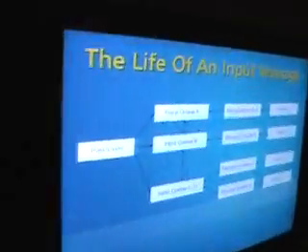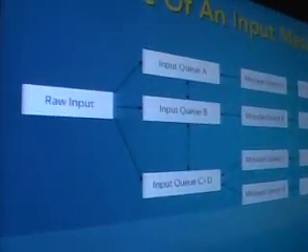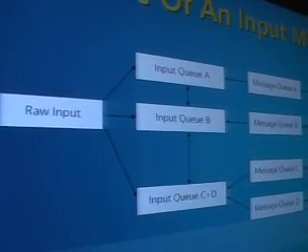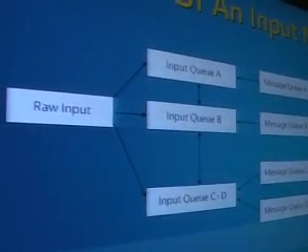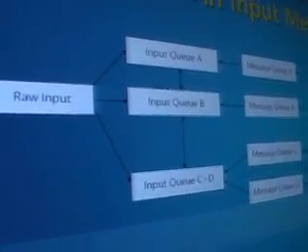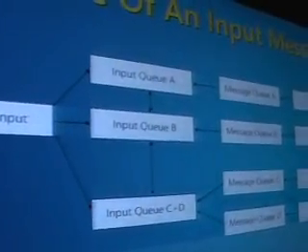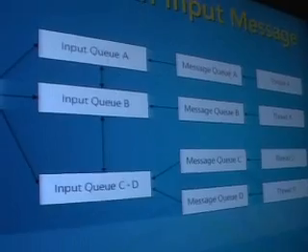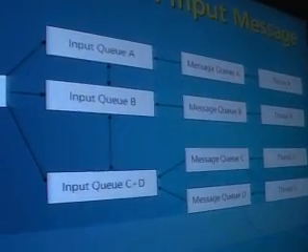Now, I'm going to go back to this diagram that I skipped. This is for those people who really want to know the really scary details of input messages. I'm going to go rather quickly because I'm running over. Input arrives in the raw input thread. The raw input thread very quickly determines which input queue is responsible for this input. It does very cursory hit testing, looks at focus windows, active windows, and puts the input into the appropriate input queue.